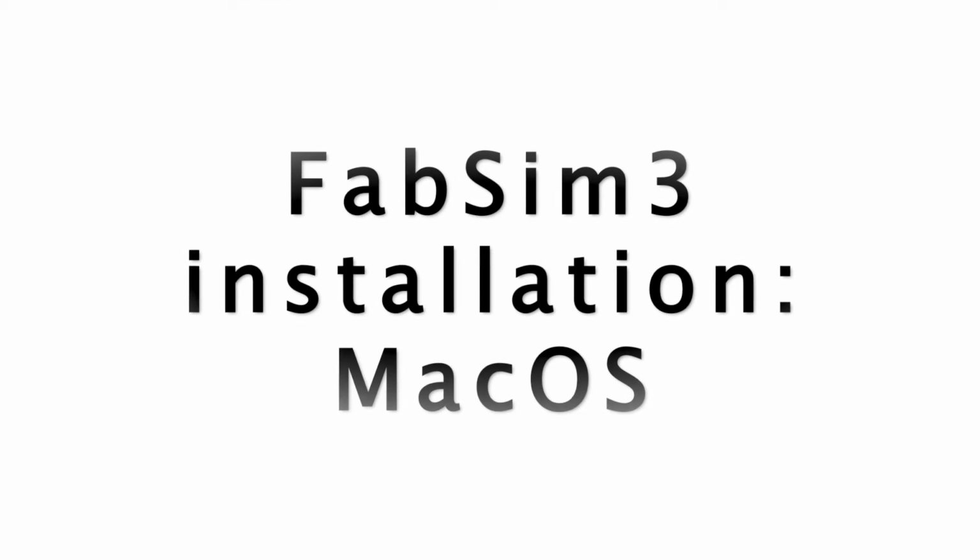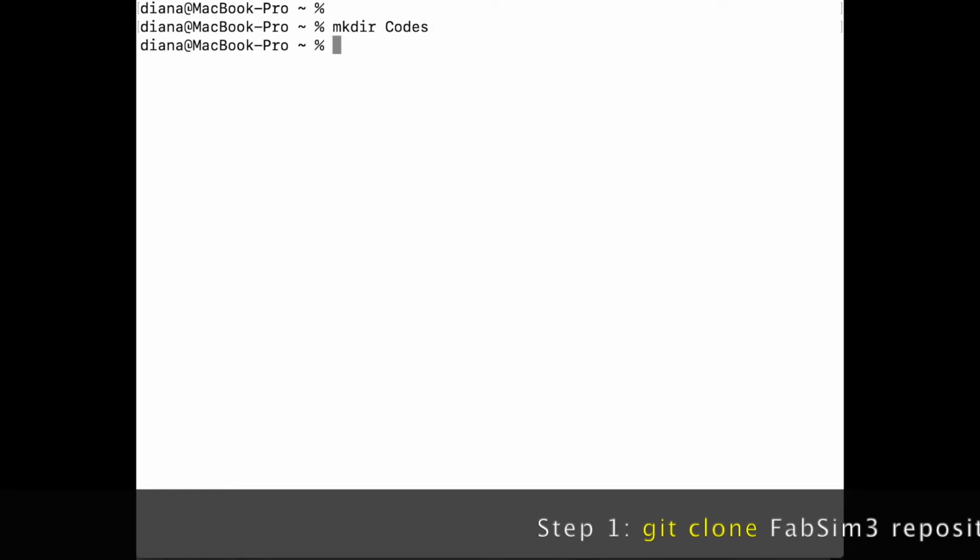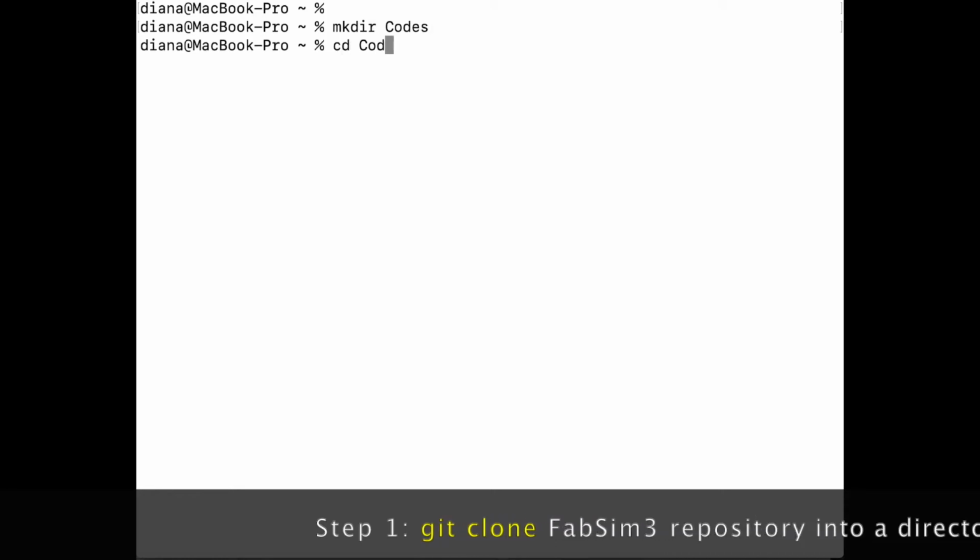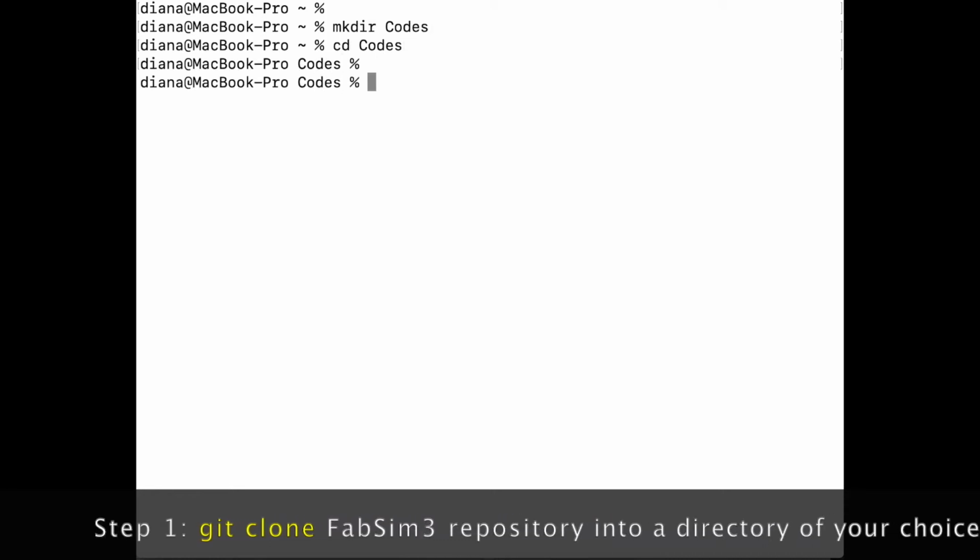To install FabSim3 on Mac OS, follow the following steps. Step 1. Git clone the FabSim3 repository into a directory of your choice.